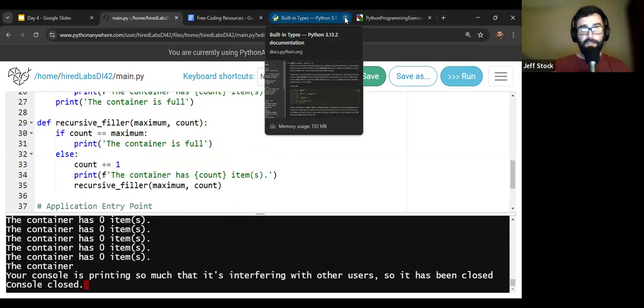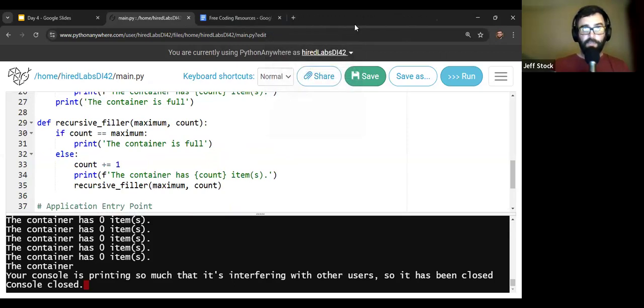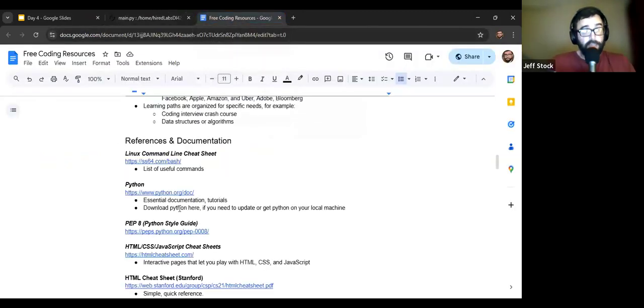Cool. So there is, again, the question of what's right to do. Sometimes recursion is the way you want to go. Sometimes a while loop's the way you want to go. So then how do you decide, right?